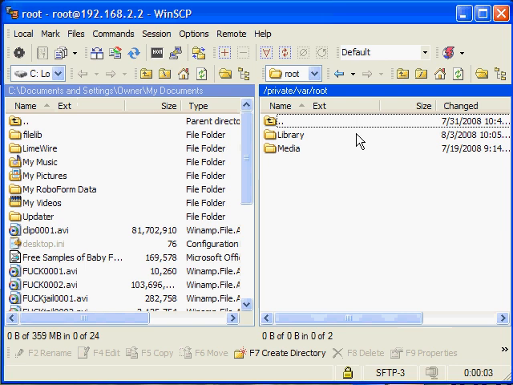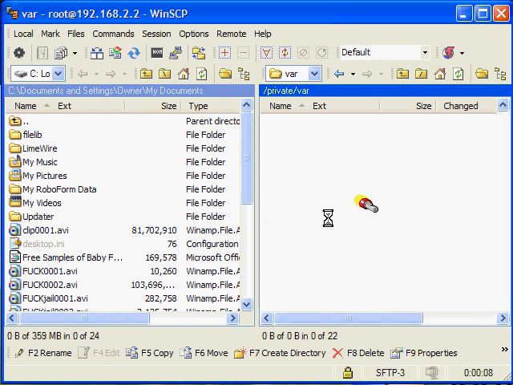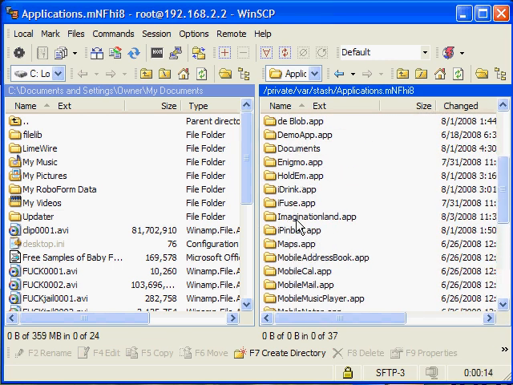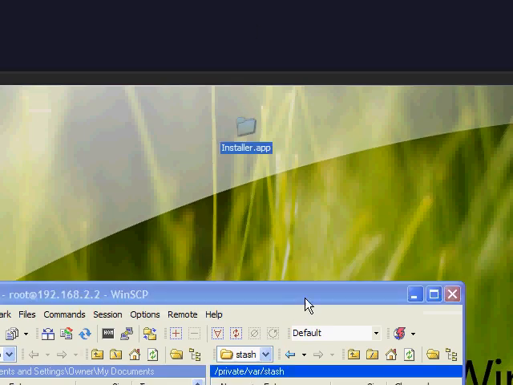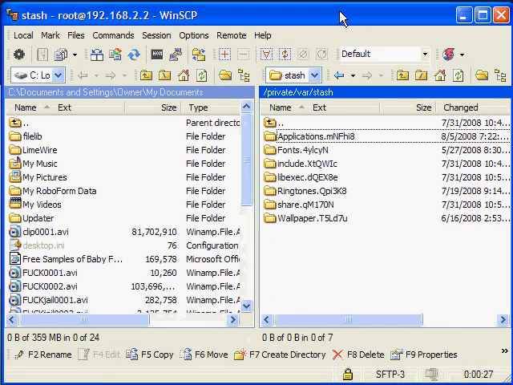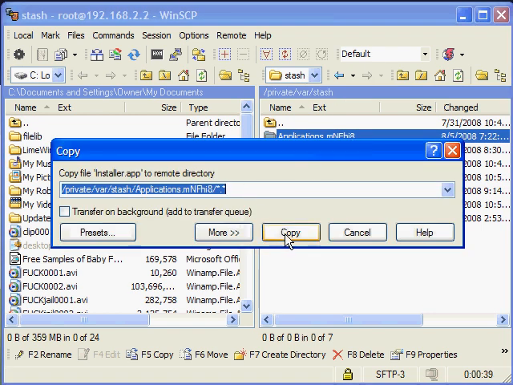Then you're going to go one up and go down to stash. And then, just give me a second. Just kidding. You're going to drag the Installer.app folder into the applications folder. And your application is going to be applications dot some random letters and a number. Don't worry about it if it's different. It's supposed to be. You're just going to drag and drop, and you're going to click copy.